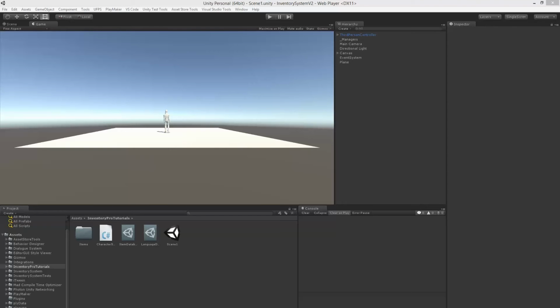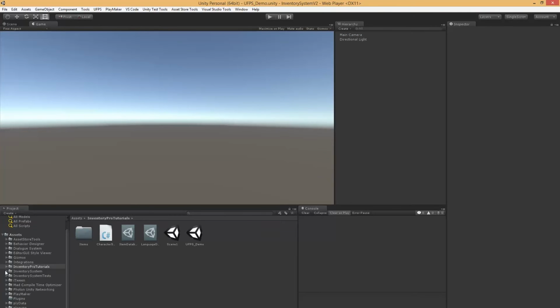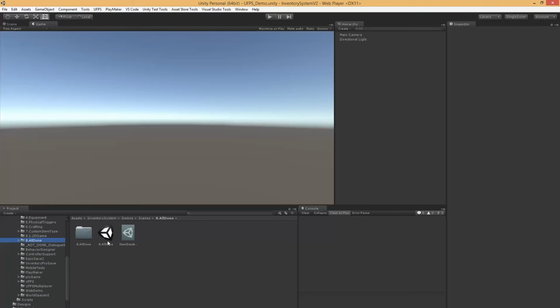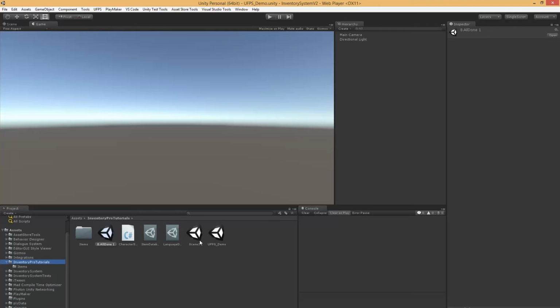Hello and welcome to the Inventory Pro tutorial on how to set it up with UFPS and UFPS multiplayer. So I've got an Inventory Pro tutorial folder here. I'm just going to copy the 8-point all done scene. Actually, that would be a lot easier. So I'm just going to Control D, which duplicates the scene, and drag it into my Inventory Pro tutorials folder.